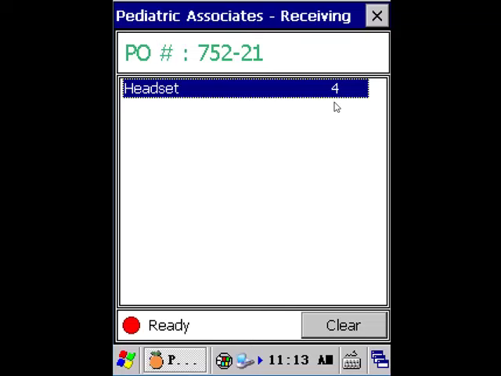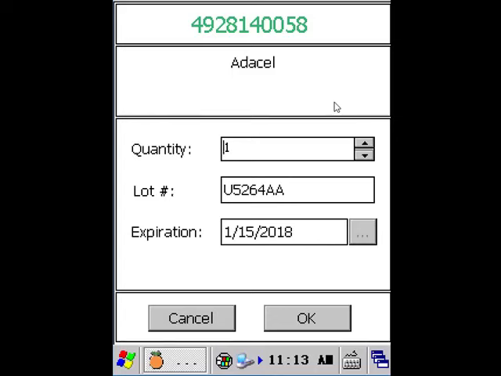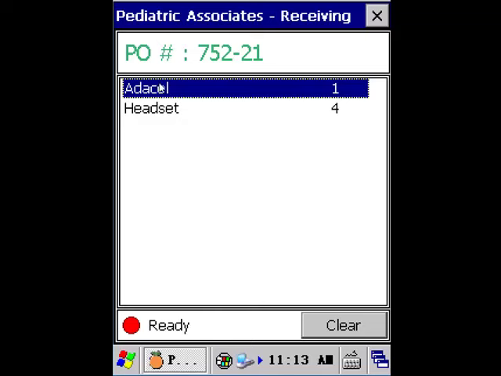If I'm scanning a vaccine or an item that has a two-dimensional barcode that follows the National Drug Code, the system will automatically populate quantity, lot number, and expiration date for me on this item. And I can simply click OK once I've updated the quantities for the item.